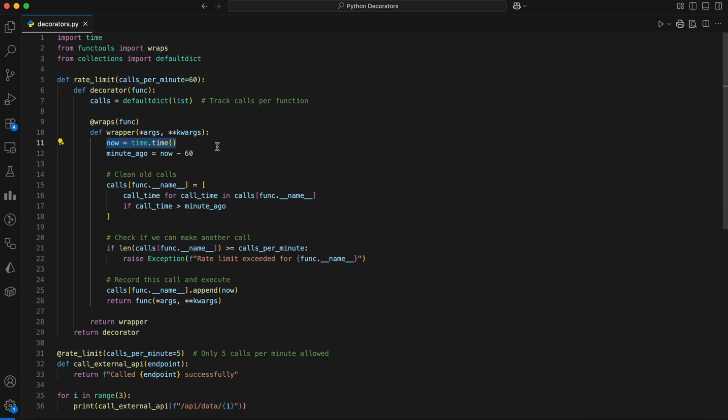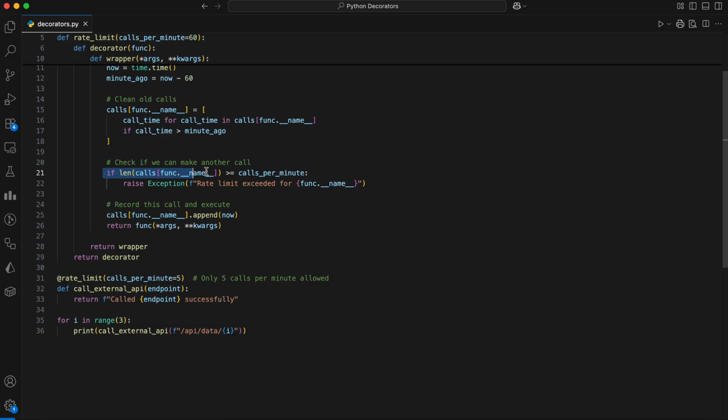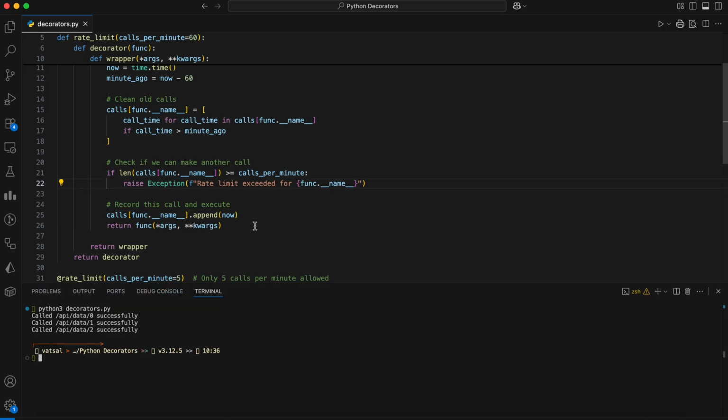When the decorated function is called, it checks the current time, then removes any timestamps from its internal list that are older than 1 minute. This cleans up the window. It then checks if the number of remaining timestamps is less than the calls per minute limit you set. If the limit hasn't been exceeded, it adds the current timestamp to the list and allows the original function to run. If the limit has been reached, it raises an exception, stopping the execution and preventing the API call from being made.